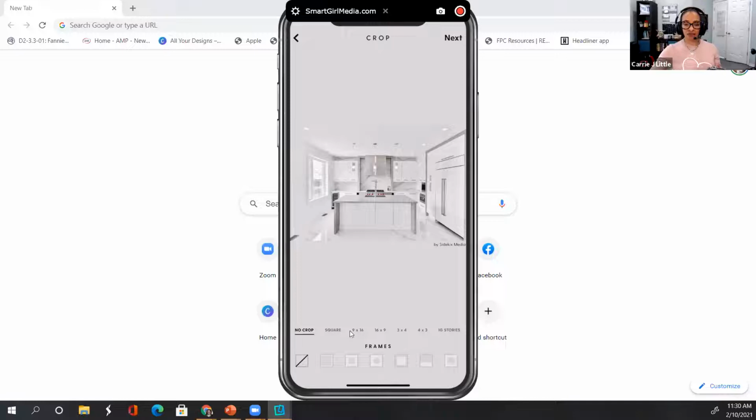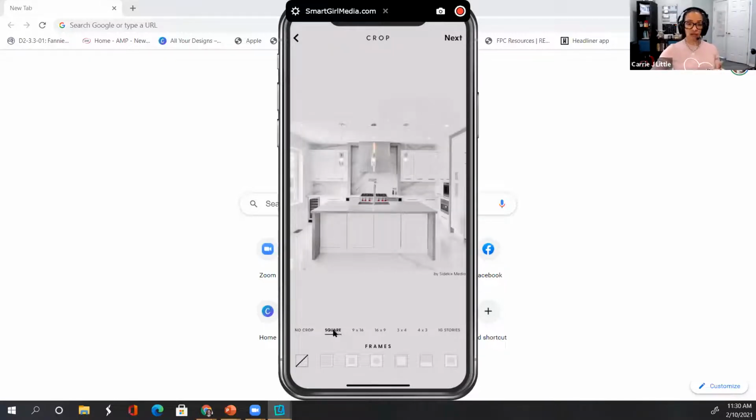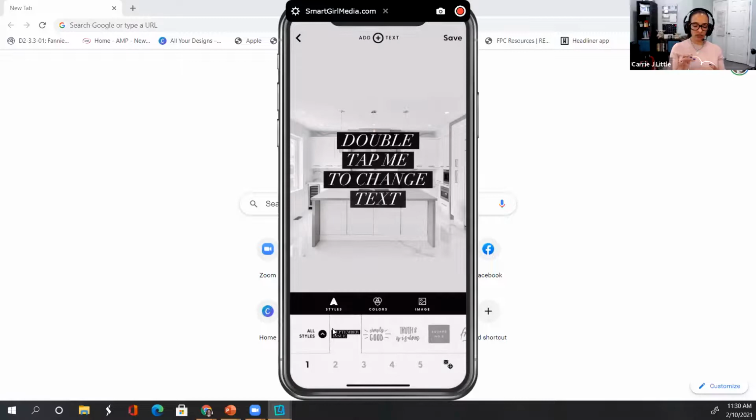Then down at the bottom, remember Instagram works with a square. So I'm going to choose the square. Then what I'll do, once I select the square, and by the way, you can use this for Instagram stories, a Facebook post, a Facebook cover, Twitter, you name it. I can create a post in minutes. So then once I select the square, I choose next in the top right-hand corner.